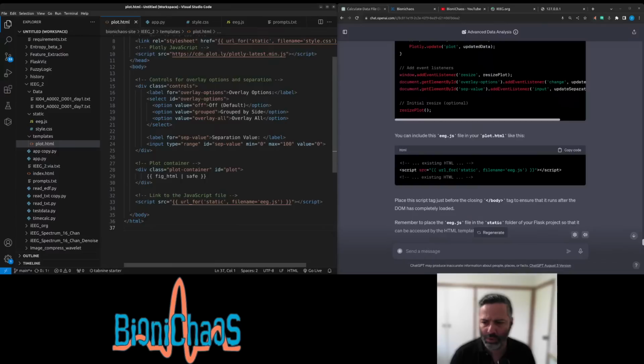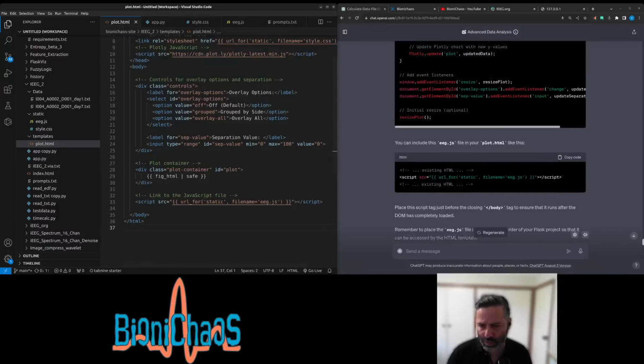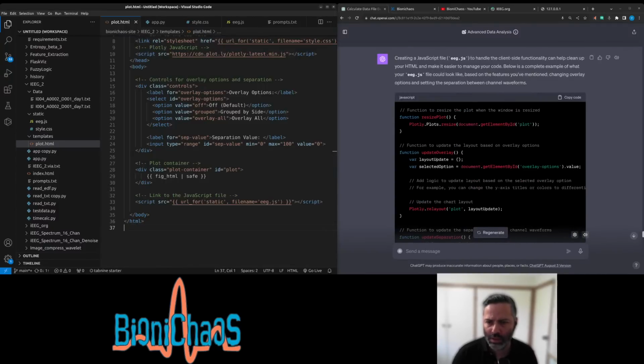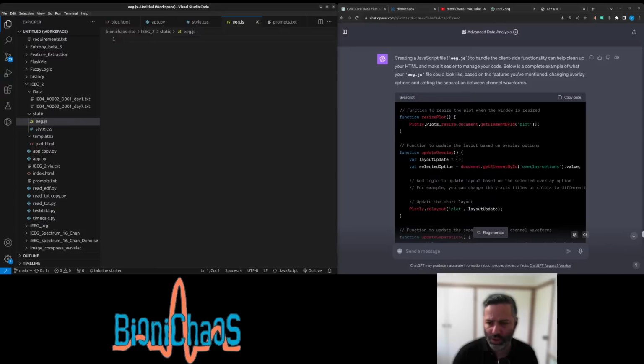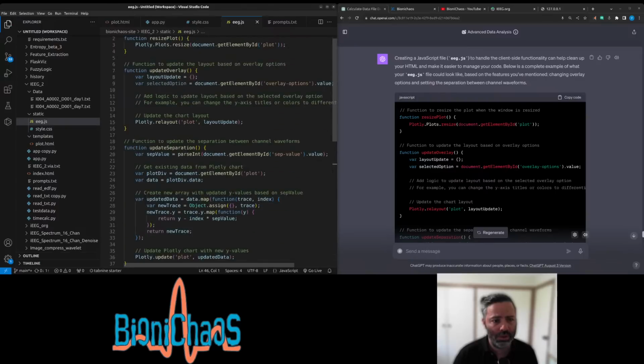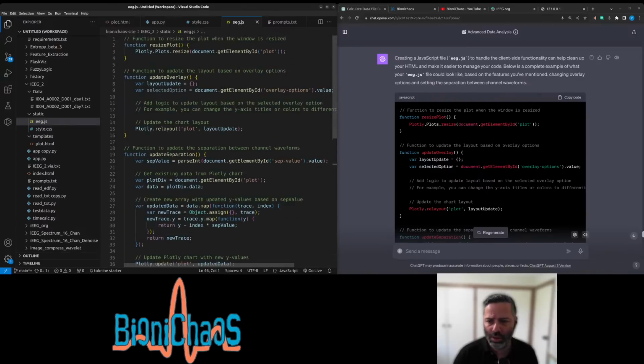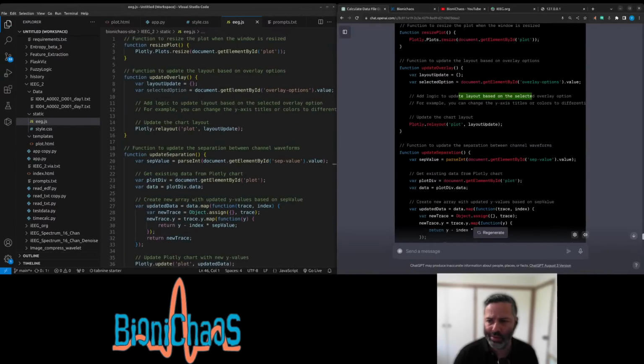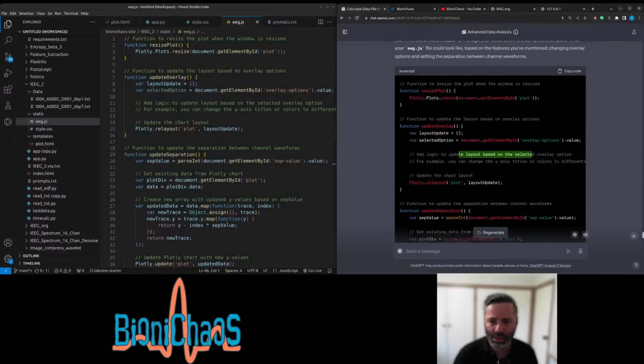HTML script, a JSON file, JSON script in the static folder. It's legit. Now there's JavaScript. So we do need a separate JavaScript. So what's up with this? Is that a placeholder? Looks like a placeholder to me.